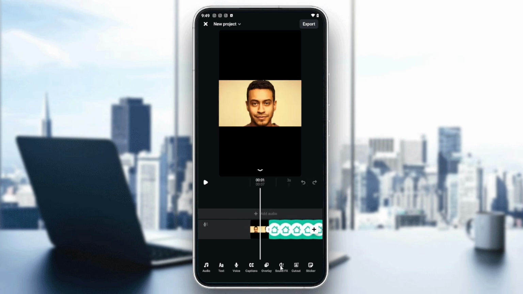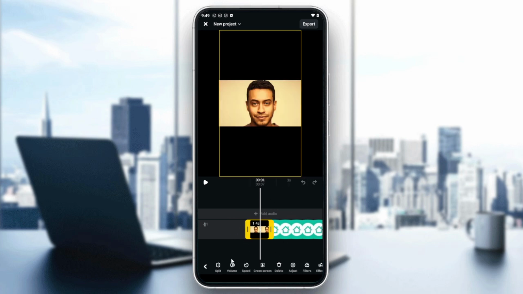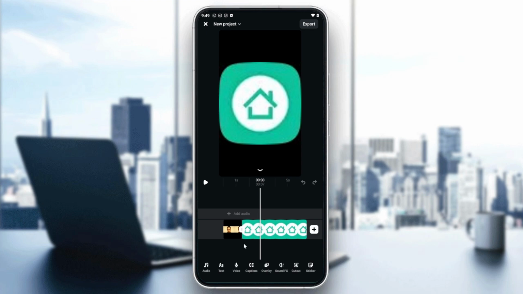Now we will be needing to add all the actions that you would like on your video. Either you can add overlay, sound effects, you can also start adjusting the color of your videos, speeding them up, choosing the volume, or whatever. At the end, you will be needing to export your video.